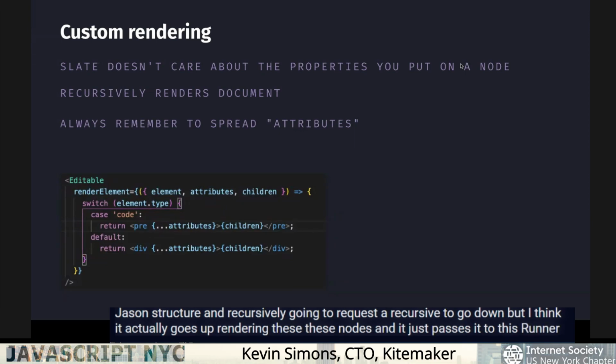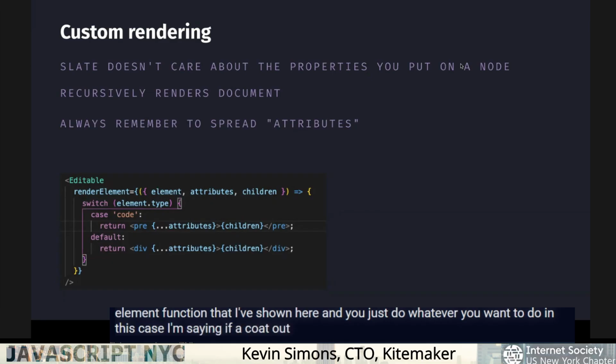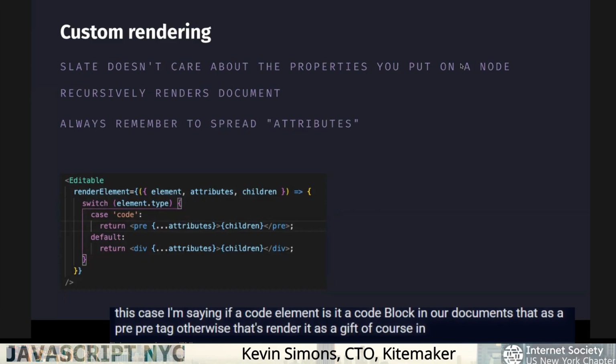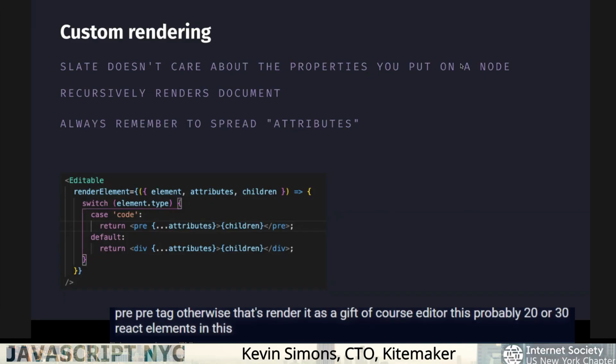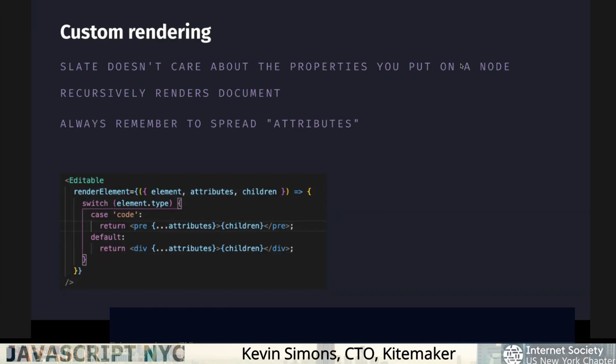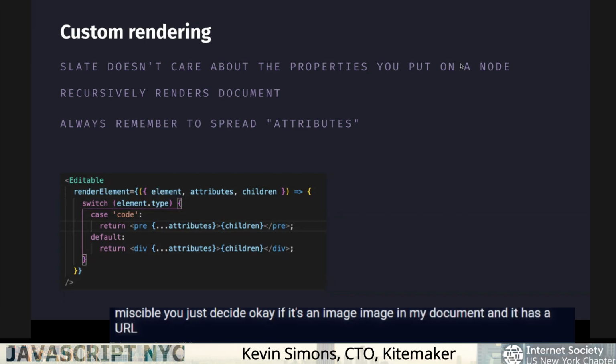So in this case, I'm saying if there's a code block in our document, let's render that as a pre tag. Otherwise, let's render it as a div. Of course, in Kitemaker, which has a pretty rich editor, there's probably 20 or 30 React elements in this switch statement, but it is actually this simple. You just decide, okay, if it's an image in my document and it has a URL attribute on it, I'm going to render an image tag, and I'm going to set the URL equal to the URL in my document.